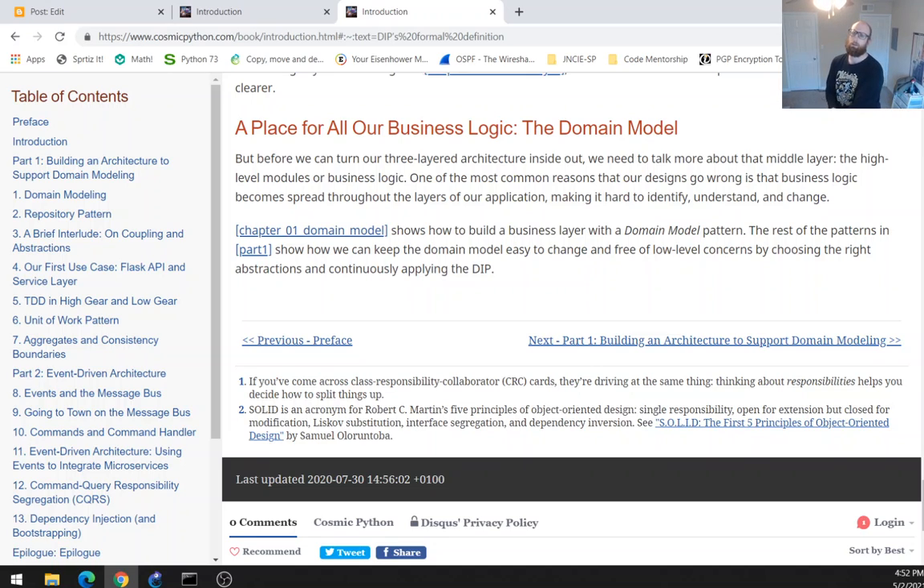Chapter 1, domain model, shows how to build a business layer with a domain model pattern. The rest of the patterns in Part 1 show how we can keep the domain model easy to change and free of low-level concerns by choosing the right abstractions and continuously applying the dependency inversion principle.